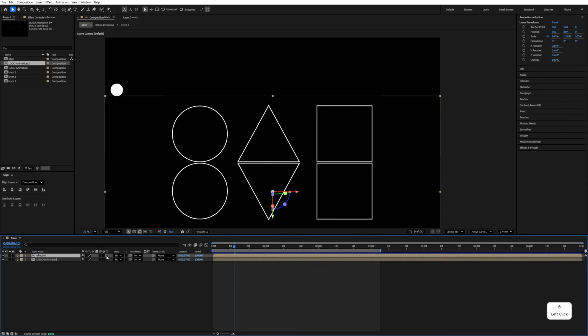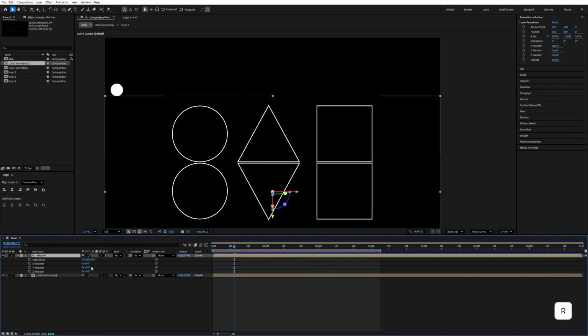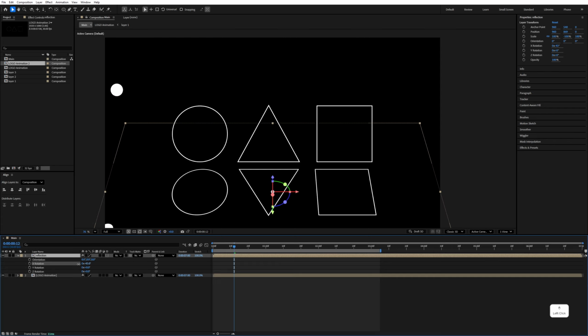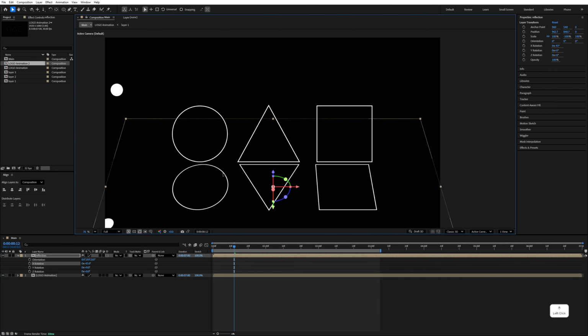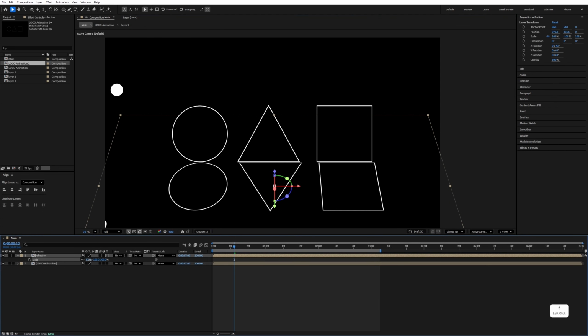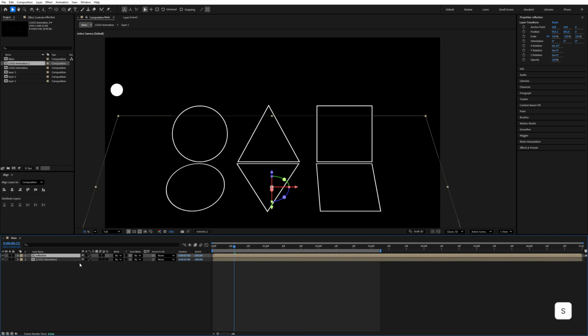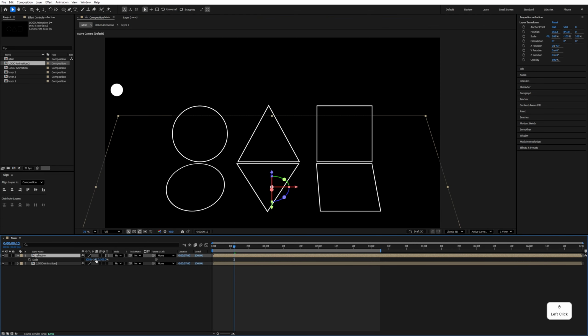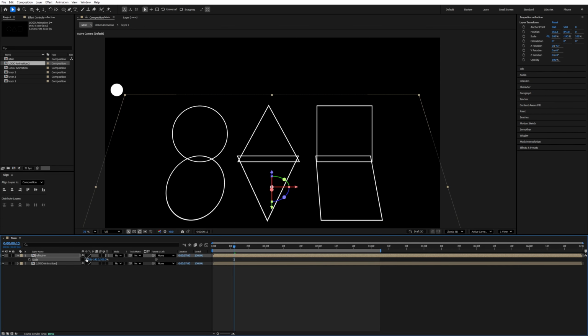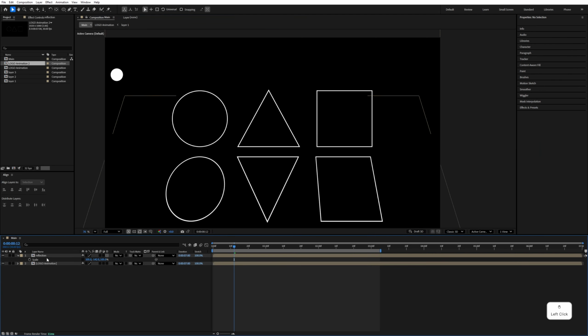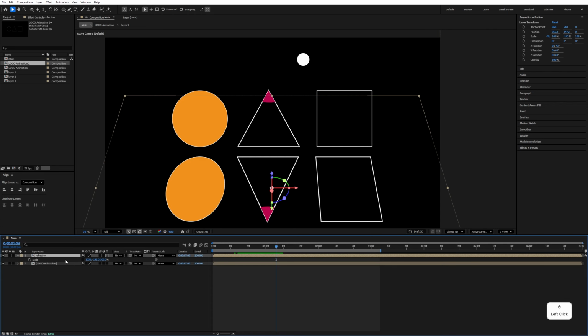and make this layer 3D. Press R, rotate the X rotation like this. Okay, press S and scale up the size a little bit if you need. Press S, unlink the scale and increase the logo height like this. Now adjust the reflection and logo height as per your need.